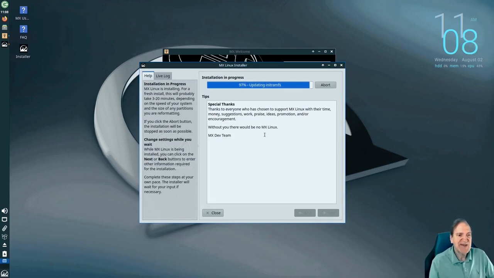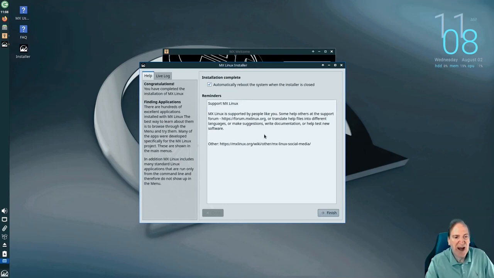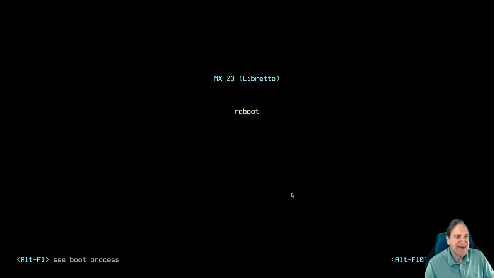Wow. And so now it's kind of thinking there because it's got to do the initramfs there. So that might take a little bit. It's all done. Wow. Okay. So there you go. That's a first. I'm going to hit finish here, let it reboot. And so I guess all I need to do is just press enter. So I'll do that real quick.